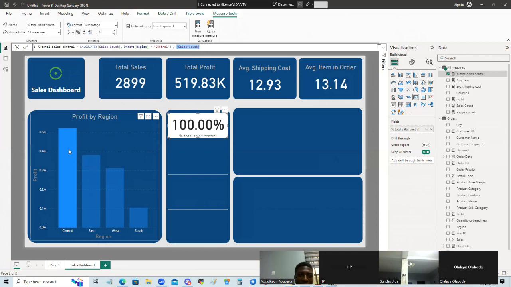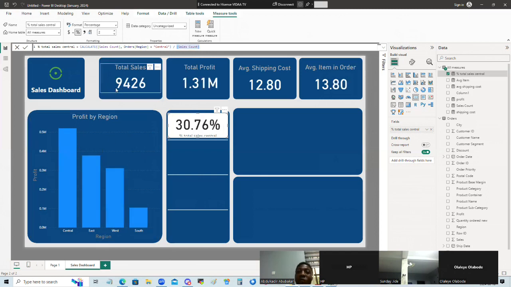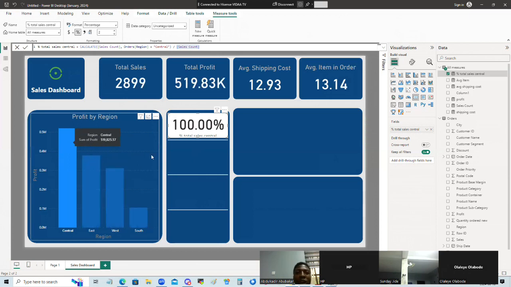See, if I remove this filter now, my total sales is 404,926, right? Now I'm expecting that this sales count remains the same when I'm calculating percentage. Did we get the idea? But if I now do filter, it is no longer remaining the same. It is giving me 2,898. That's what this sales count is giving me now for the region.